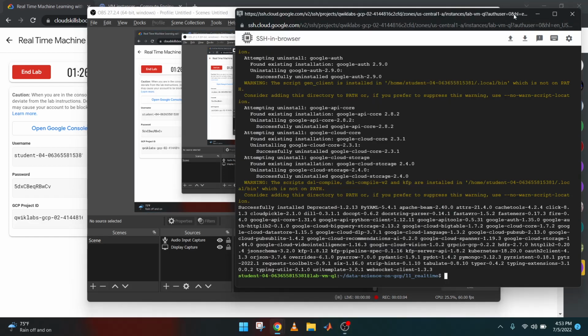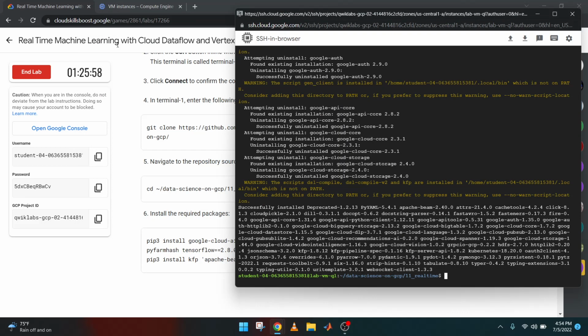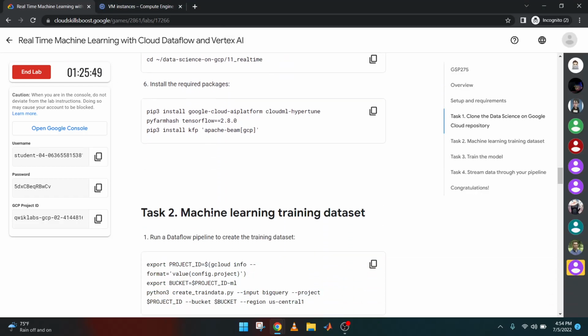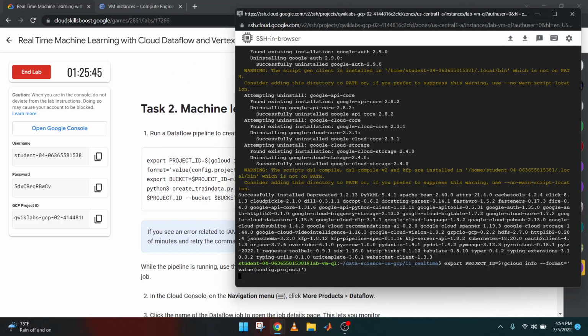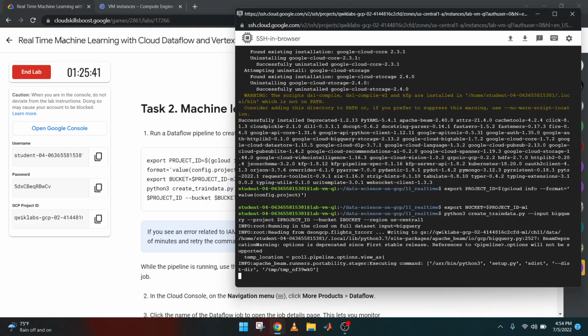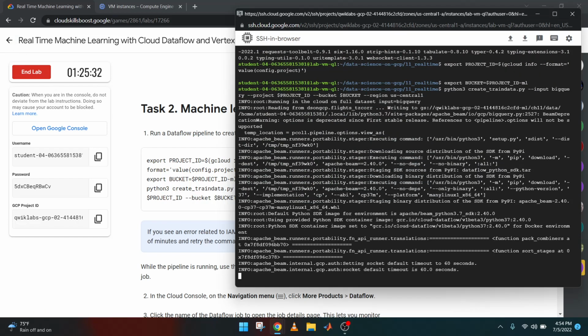Okay, so we have completed our step. And let me minimize this one. Okay, software is done, and still need to wait for 5 minutes. So let's move to task 2. Just run this code and just wait here. So let this process complete.